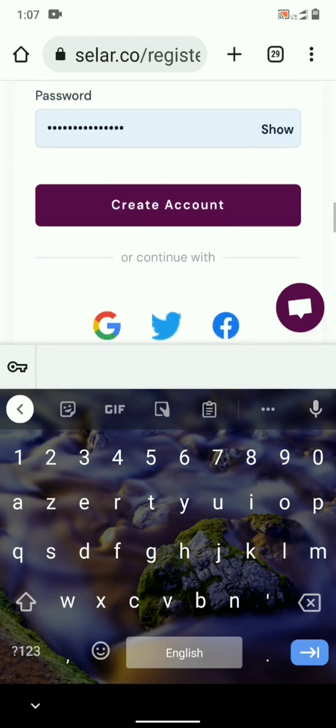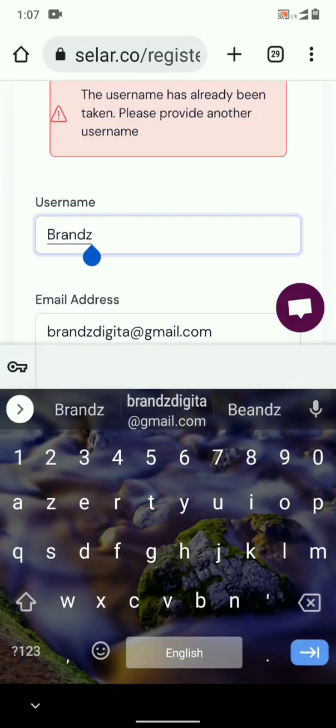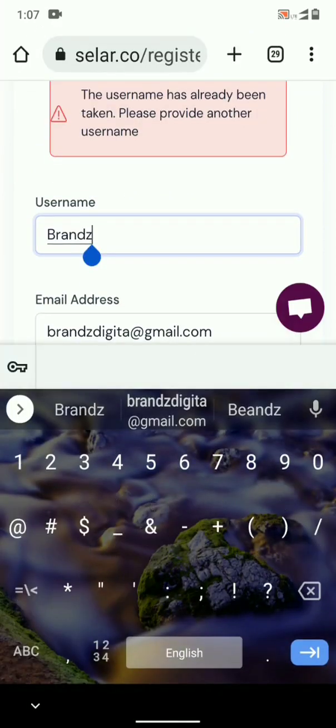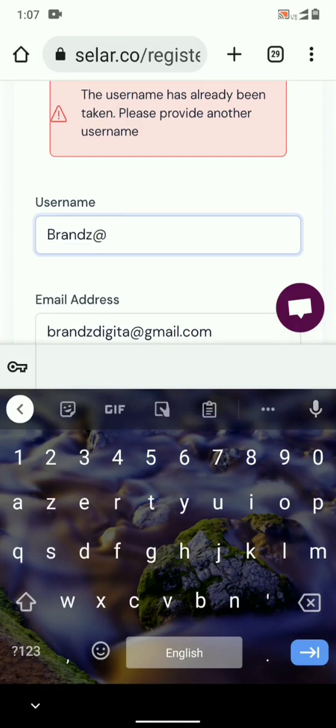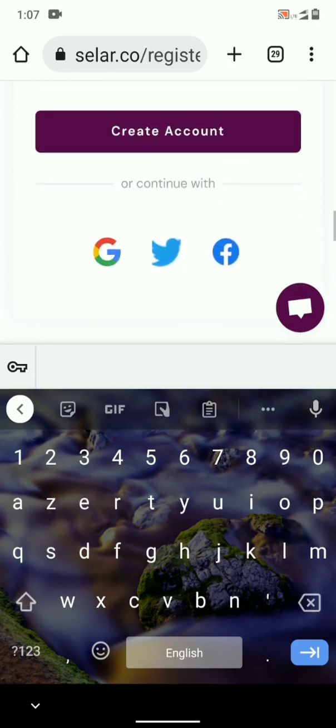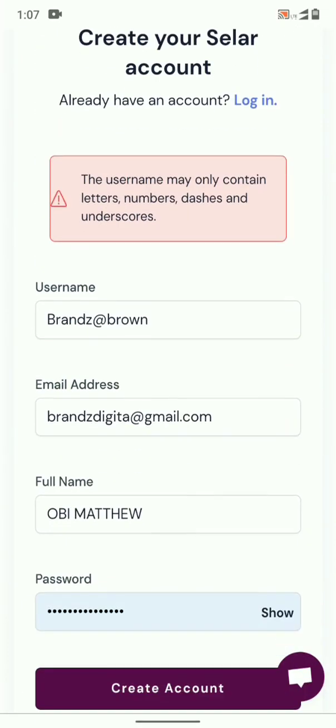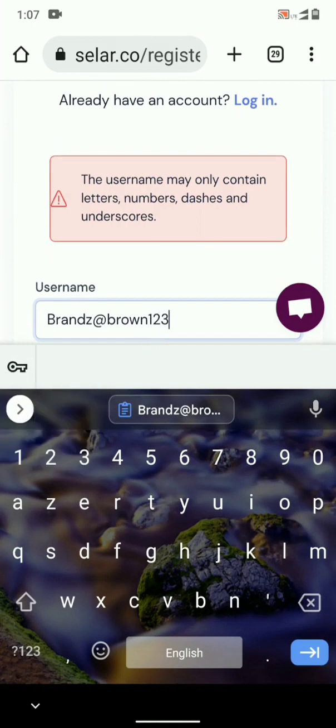I hope this has not also been taken. So the username has actually been taken, so I'm just going to use something different. So I'm going to click on create an account. Wow, hey, this is serious.